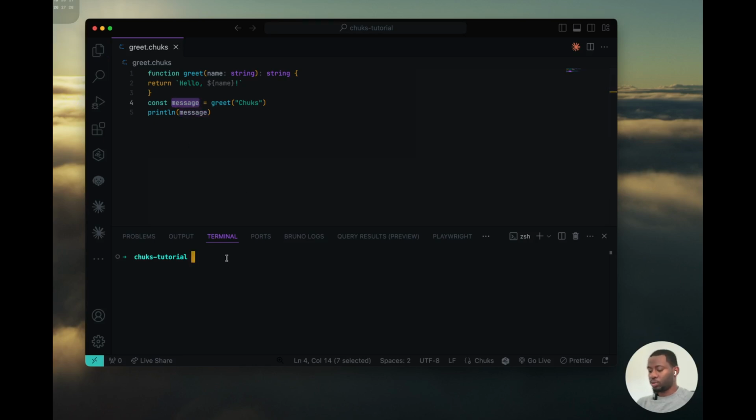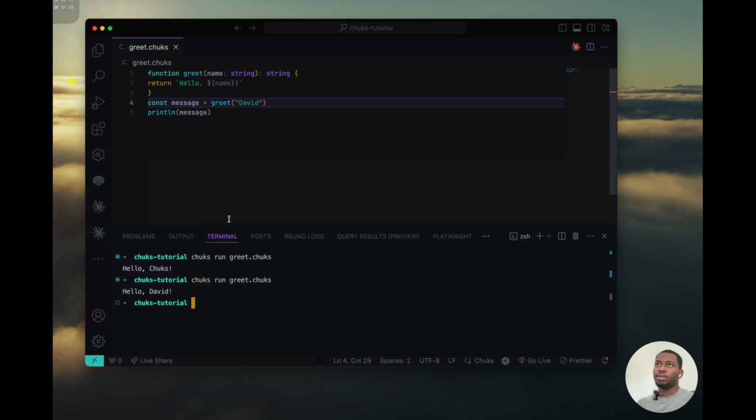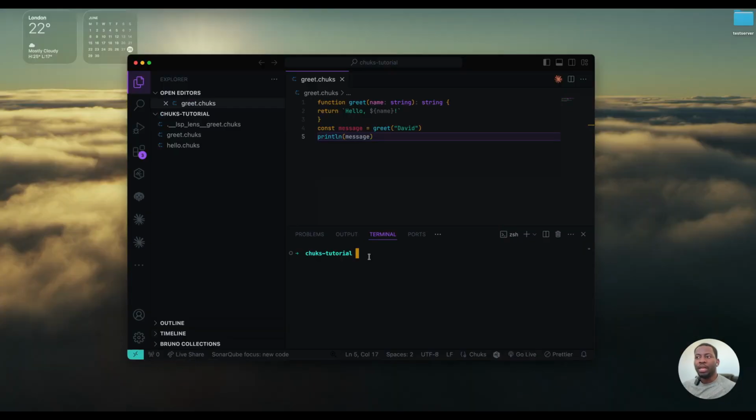So I'll save, I'll come to my terminal and I'm going to do chuks run greet.chuks. And now you have hello Chuks. What happens if I change this to David, right? And I run the same command, I have hello David. So we have been able to write our first program with Chuks, and we've been able to write our first function application using the Chuks programming language.